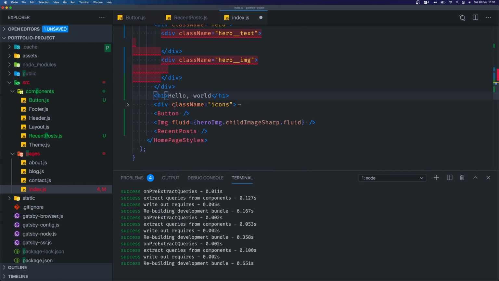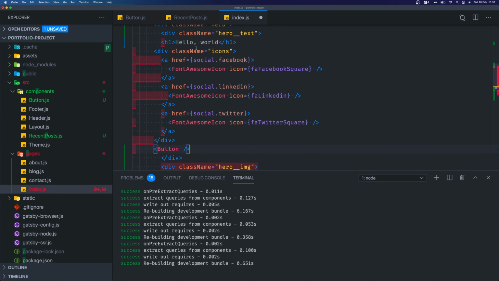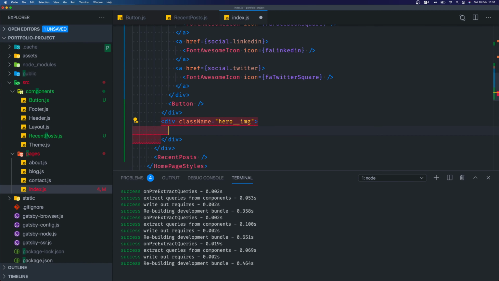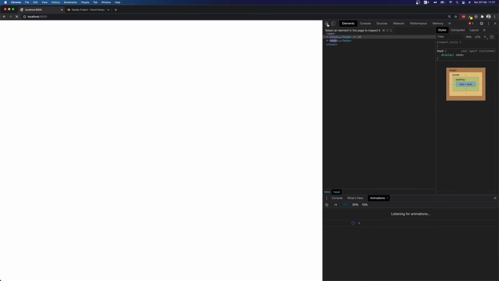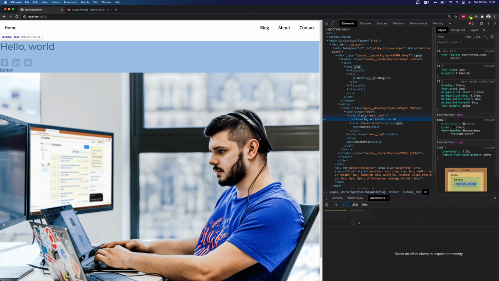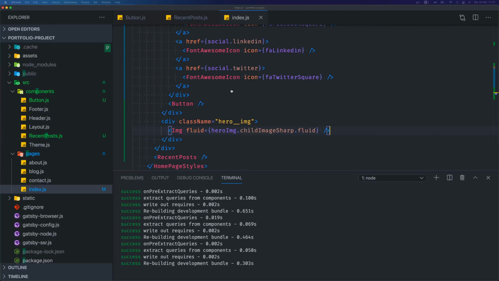So now I need to copy the H1, the icons and the button, and place all of that inside the hero text area. Just auto close that div for me. ESLint not being handy for a change. Then I can copy my image and place that into the hero image section. So I give that a save. We should have no difference in Chrome if we switch back, but it's just a bit more organized, ready to use. If I inspect this, you can see here we've got hero, hero text, and our hero image. So let's add some CSS rules onto this.